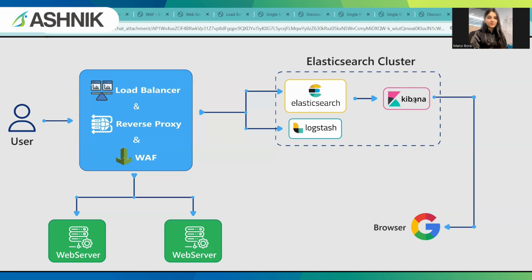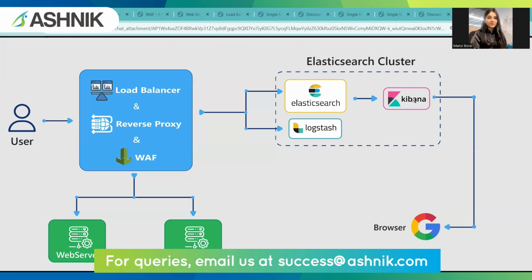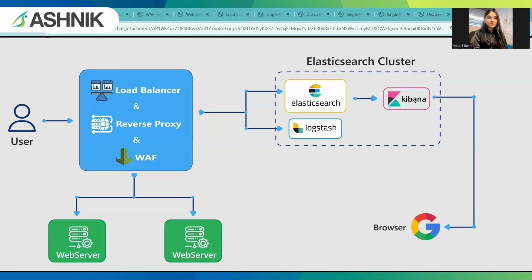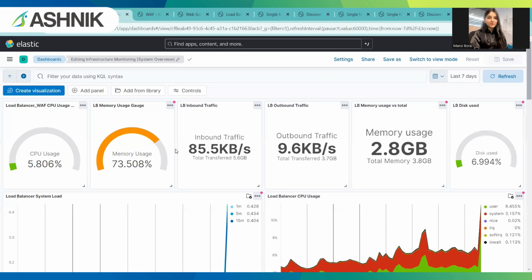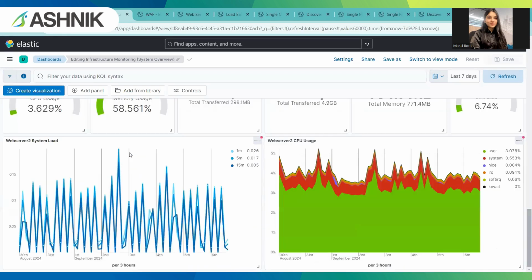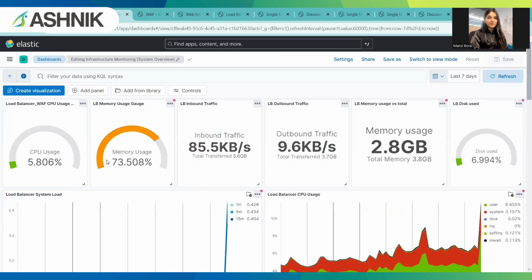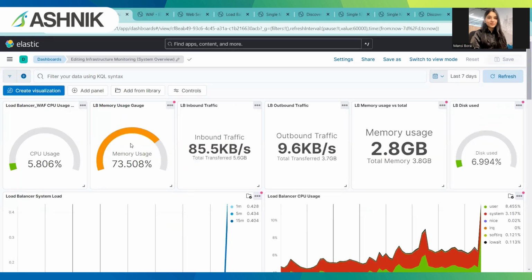Kibana will be used for visualizing the data that is stored in Elasticsearch and will allow users and administrators to monitor and analyze the system's performance and security. We have built dashboards for infrastructure, WAF, web servers, and load balancer. Infrastructure monitoring covers all the metrics of your load balancers, your WAF, and your web servers. So we'll go to the first dashboard, which is infrastructure monitoring. This particular dashboard will give you all the metrics for web servers and load balancer on one single dashboard. We have consolidated the metrics of all the servers into one dashboard.